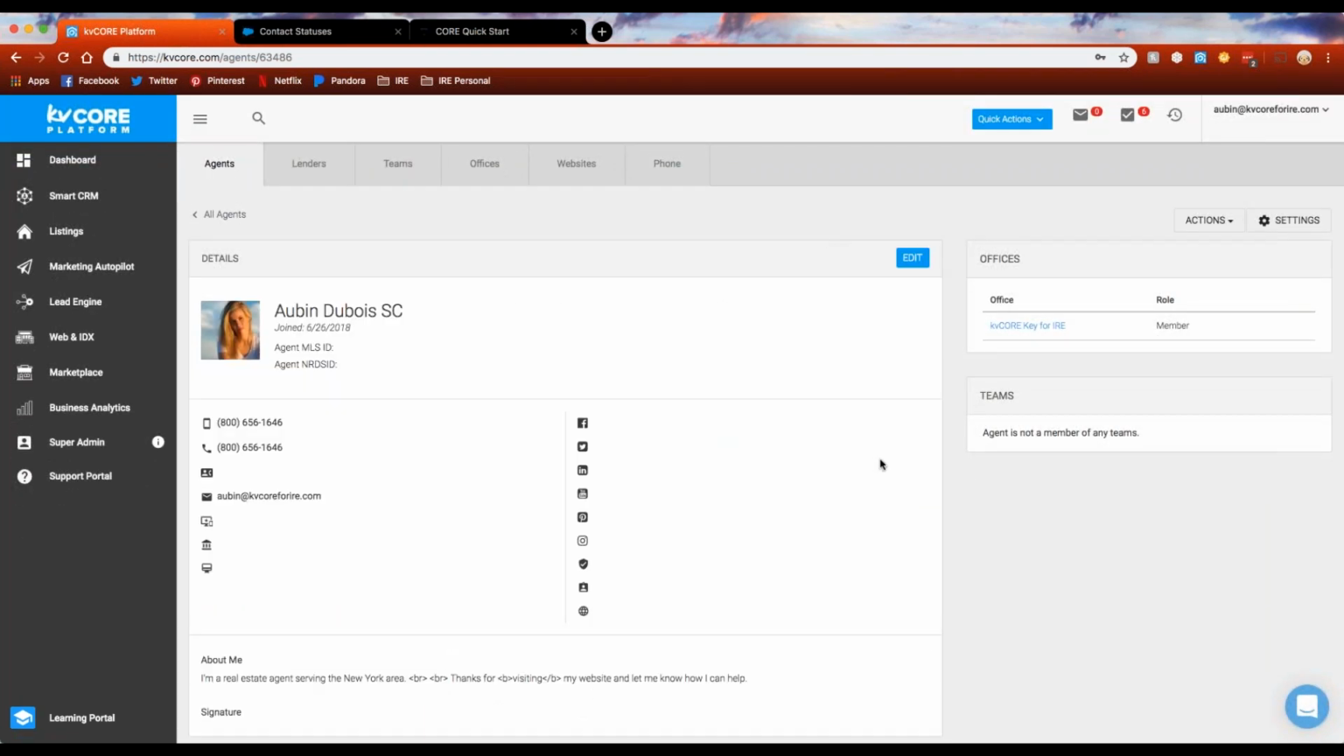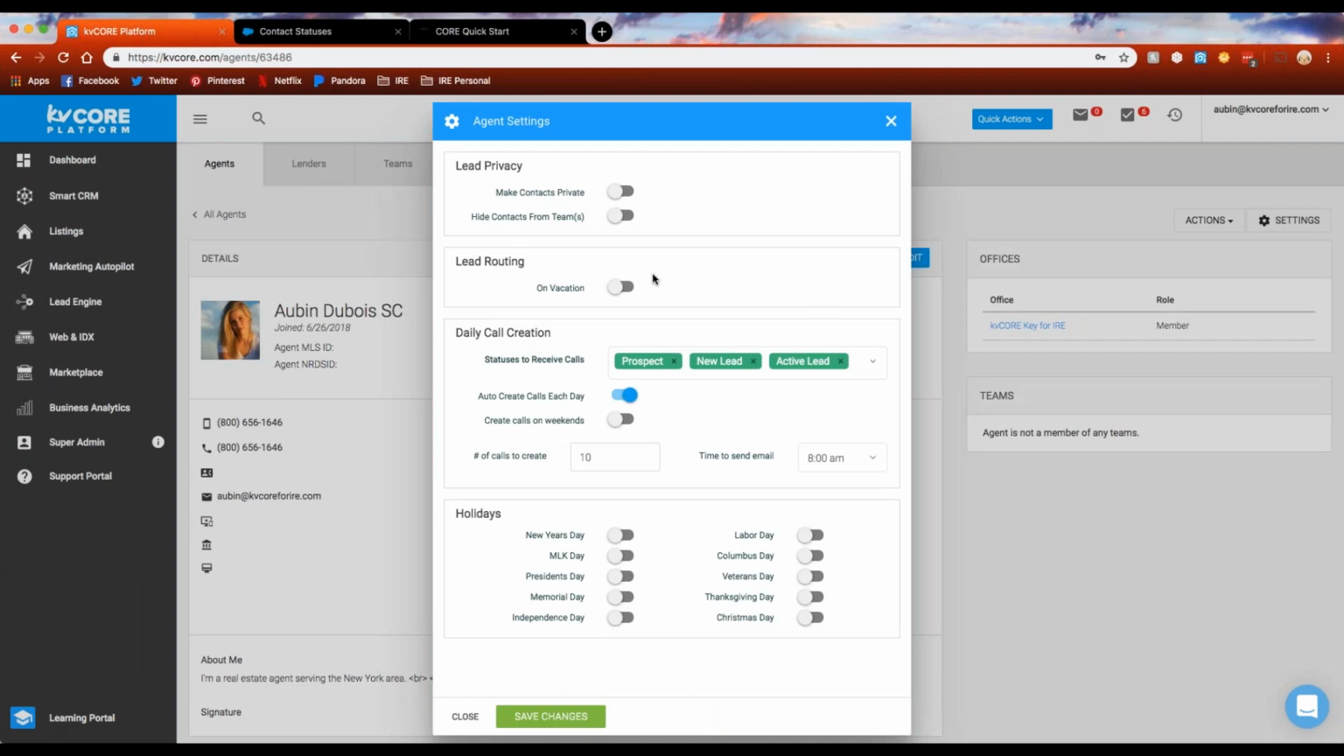Now I'm going to press cancel over here, and move over to my right-hand side, where I'm going to click on this settings option. My page may look a little bit different from yours, but I really want to start with this daily call creation section. Again, this is another place where these statuses become important, because kvCORE is going to start scheduling phone calls for you to complete each day. You're probably looking ahead here, but each day, this toggle is turned blue, which means it's turned on. So each day, Monday through Friday, kvCORE is going to schedule phone calls to complete for these leads that match these statuses right here.